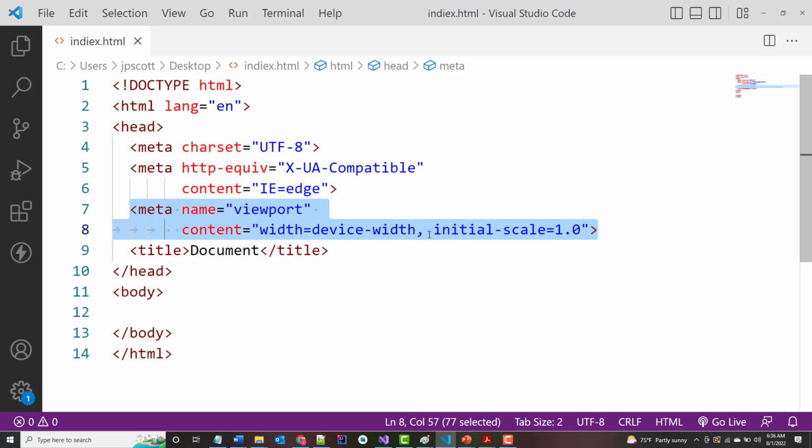There are other meta tags that you can put in here as well. Most of the other meta tags that you would put in here are used for search engine optimization. There's an author tag, and there's a description tag, and there are other ones. We're just going to leave it right here.